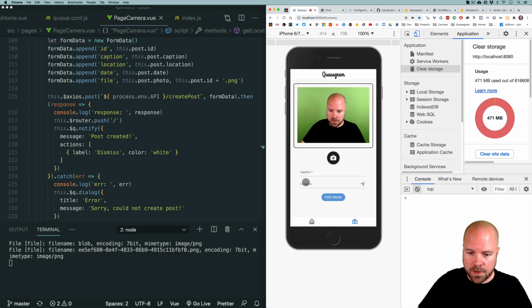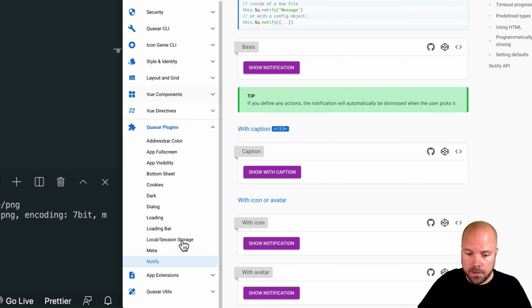And for this location field, we added a little loading icon here for when we're waiting for the location. But in this case, it makes sense to use a loading screen that takes over the whole screen, because we don't want the user to be able to tap on things while that post and that image are being uploaded. So we can use Quasar's loading plugin for this. So I'm going to jump to the Quasar site and go to plugins and loading.